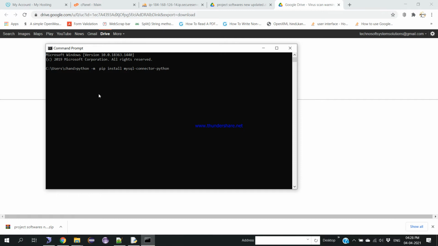Okay, python -m pip install mysql-connector-python. This is the command we need to give to install MySQL connector. And remember, after installing the MySQL server, we have to give this command. So, press enter.